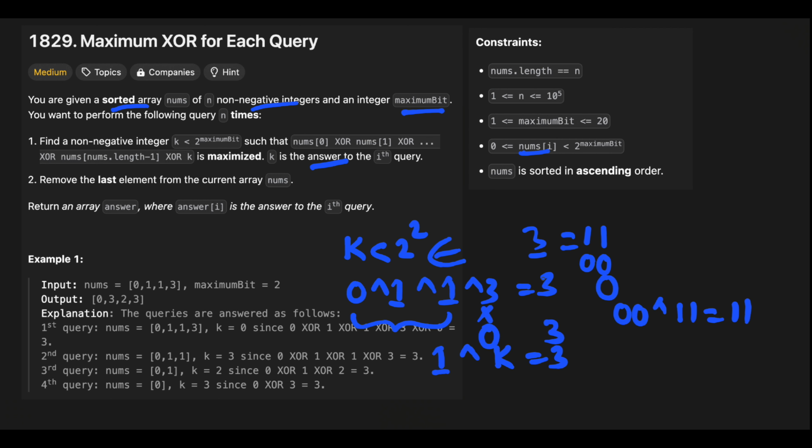Because when we perform the bitwise XOR operation, if the bits are the same, the result is 0, but if the bits are different, the resulting bit is 1. So to find the value of k, we perform XOR between the maximum number, in this case 3, and the array XOR we have achieved so far, which is 1, that is 0 1 in this case. If we perform the XOR between them, we will get k as 1 0, that is 2, which is the complement of the array XOR we have achieved so far.